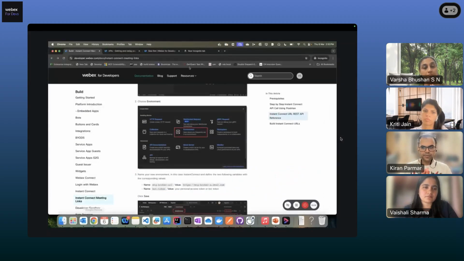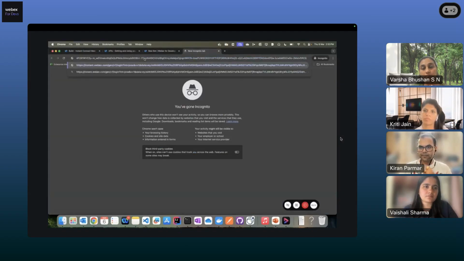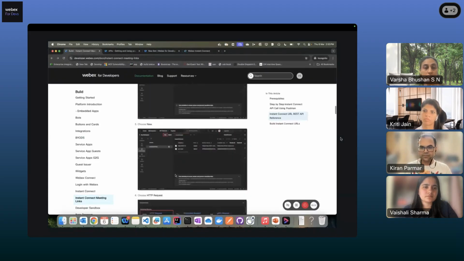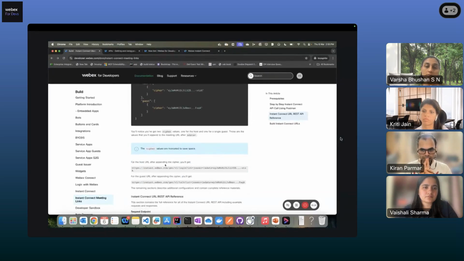And let's go. So this is a host URL that you have to use, and you have to associate the cipher here and say enter. So this is how you can create the complete link. This information is also provided here. If you go down, yeah, so here this information is provided that you could use this part as a host URL and attach the cipher here, and that is how you can create guest links and host links.